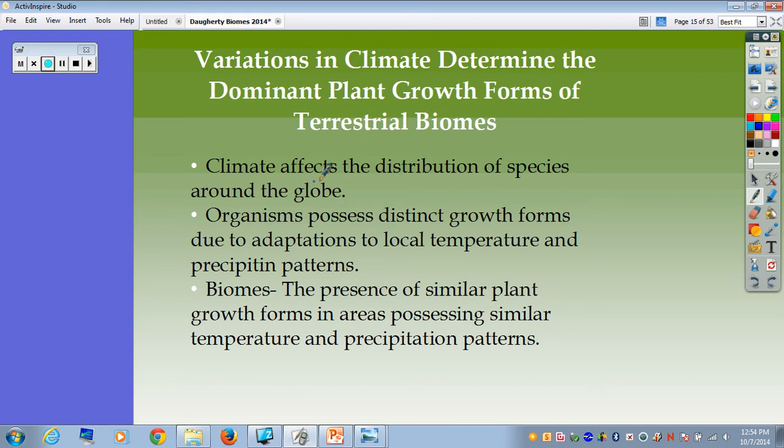We obviously know that climate affects where we're going to see different biomes, where we're going to see different species on the planet. And it says organisms possess distinct growth forms due to adaptations to local temperature and precipitation patterns. I definitely misspelled that, sorry. So all of the biomes we're going to talk about, you're going to have animals that are perfectly adapted to deal with the types of temperature and precipitation issues that they have there. And so that's what we actually define a biome as. It says the presence of similar plant growth forms in areas possessing similar temperature and precipitation patterns.